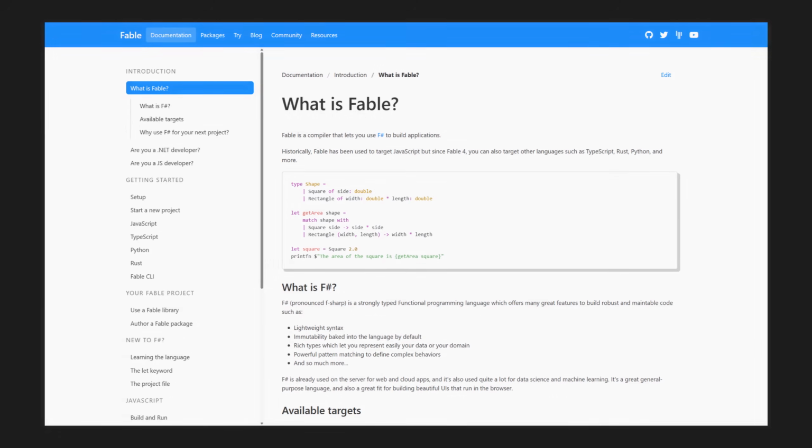But there's one very interesting alternative called Fable, an F# to JavaScript compiler that could provide the same advantages without these downsides. And if you're new to F#, I have the perfect quick start for you in this video.